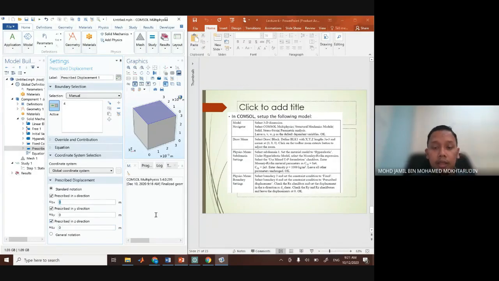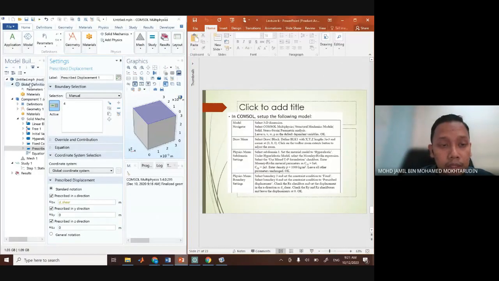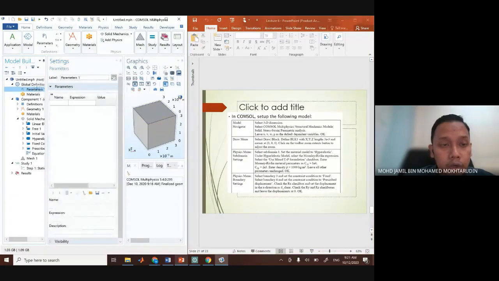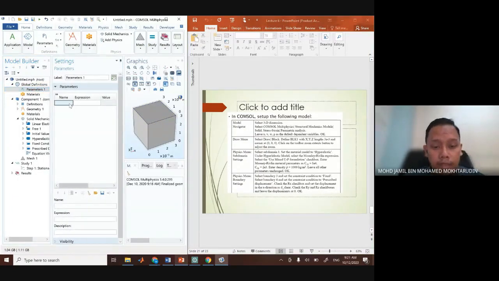Because we want to use parametric sweep, we define a parameter here, D shear, and we also define it on global definition parameters 1 here. So define D shear and put any value here. You can put the unit as well.